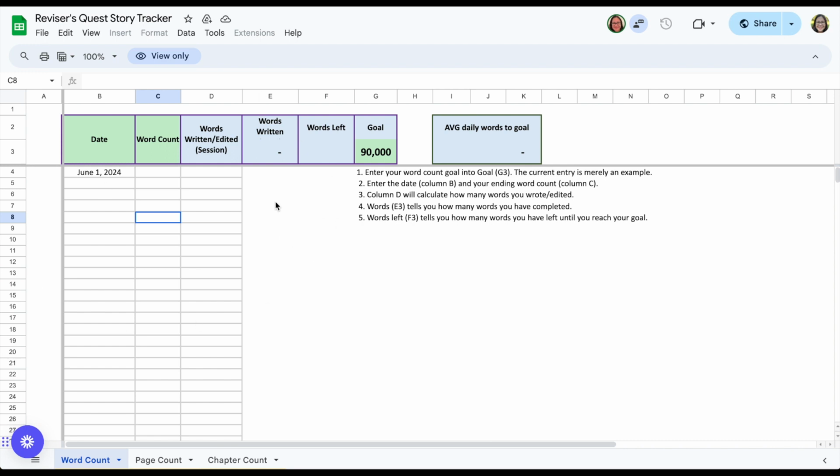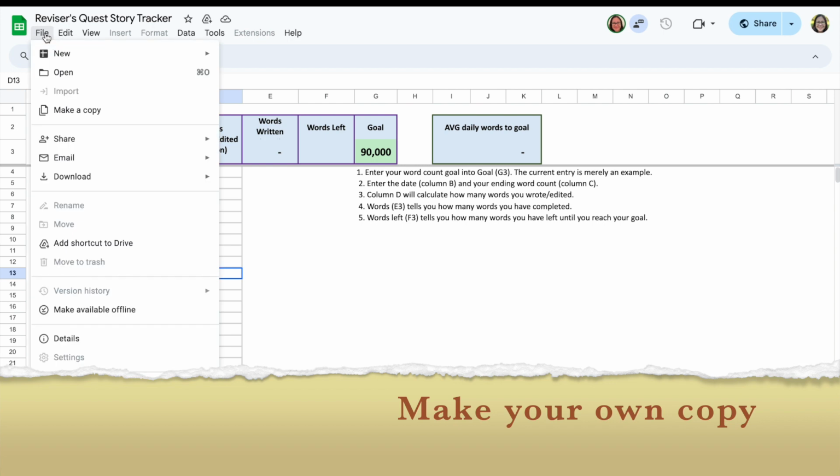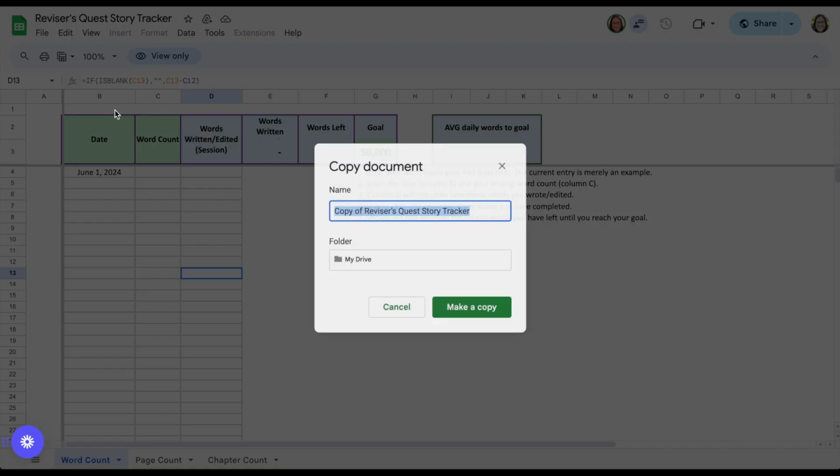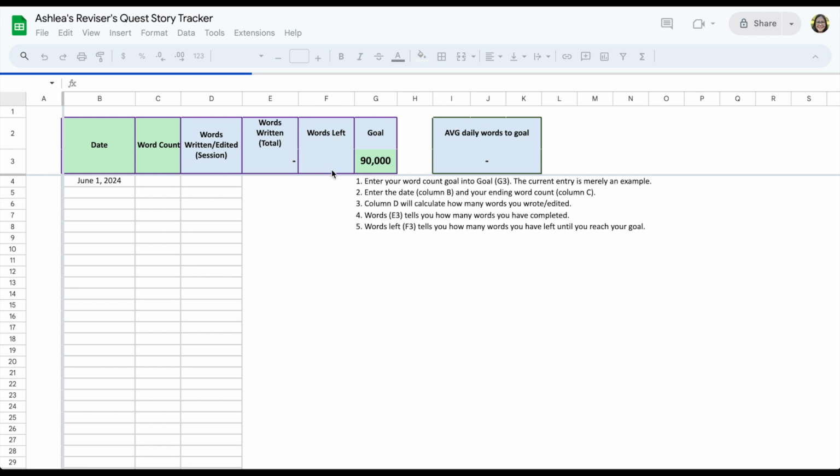So once you have this file up, notice, of course, I'm pointing this out a lot, this is view only. It will not let you edit it. Not a cool thing. So you need to have your own. So we're going to go to File and then go over to Make a Copy. And I'm going to name mine Ashley's Revisor's Quest Story Tracker. And it's just going to go into this folder called My Drive, which is the default. I'm not going to be picky about where it goes, but you can be. You can tell it if you want a specific folder. And then we're going to click Make a Copy, which is pretty easy going so far.